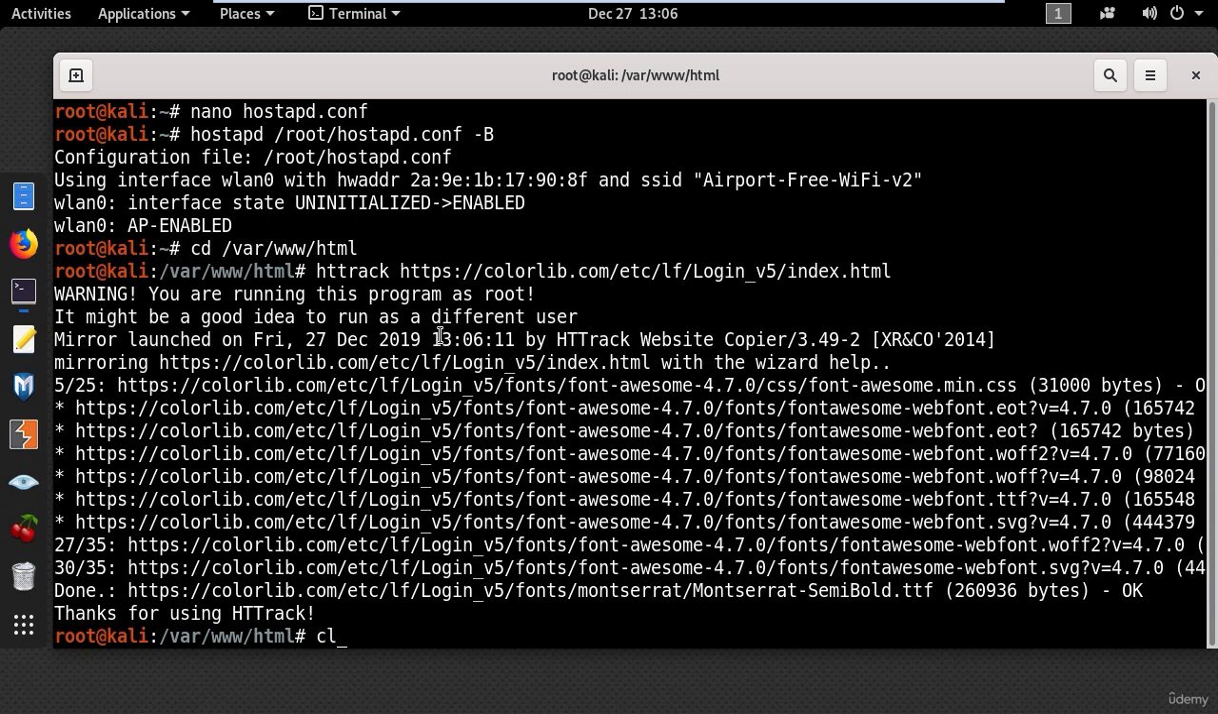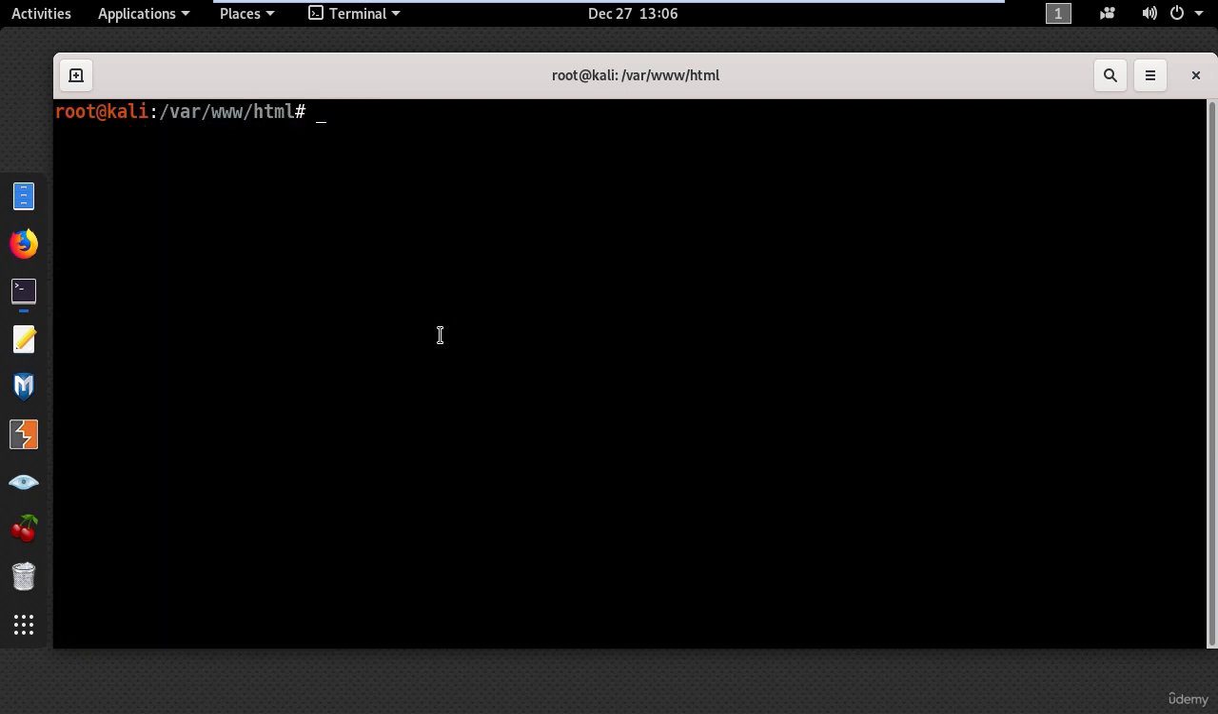Okay, so the next step is to capture the network traffic from the access point. And to do that I will type tshark and set the interface to wlan0. And -w and put the file name. And in my case I will use capture AP and press enter.